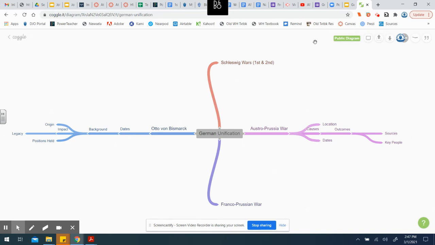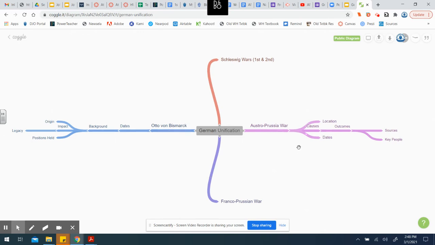So you'll be looking at these three main wars, like I said, as well as Otto von Bismarck. And so you're going to elaborate on each point. Your main structure will look like mine, where you'll have German unification in the middle, and then you'll branch out from there with the wars being three different lines, and then Otto von Bismarck from there. And then for each of the wars, I only put it for the Austro-Prussian War, but you'll have it for each one of them.